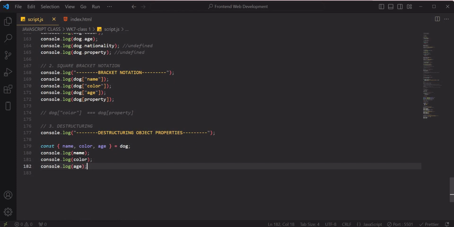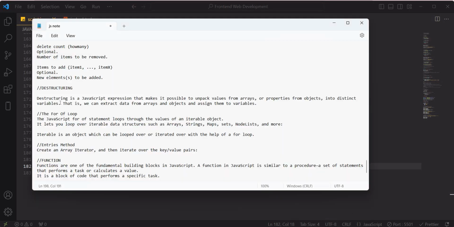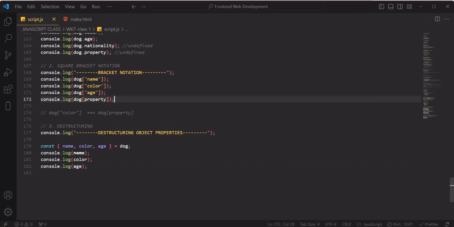We can also, now we destructured the properties at a go. We destructured the properties and look at what we have. It says it is used to unpack values from an array or unpack properties from an object. So we have unpacked all the properties in the dog object; we separated it, we've unpacked it.